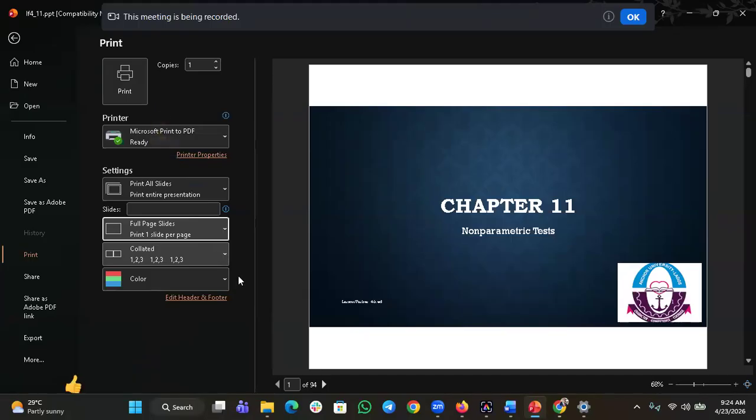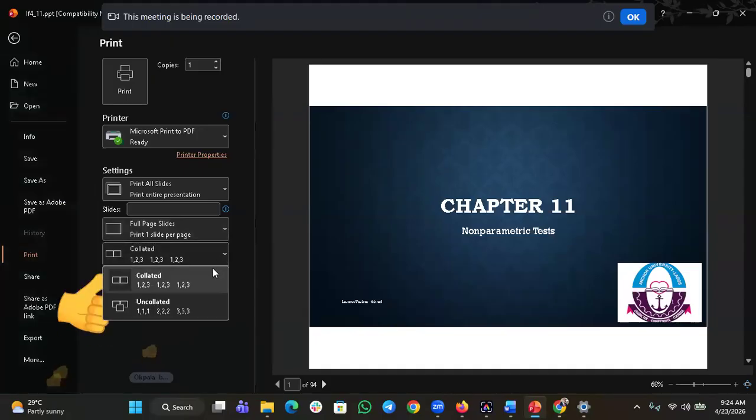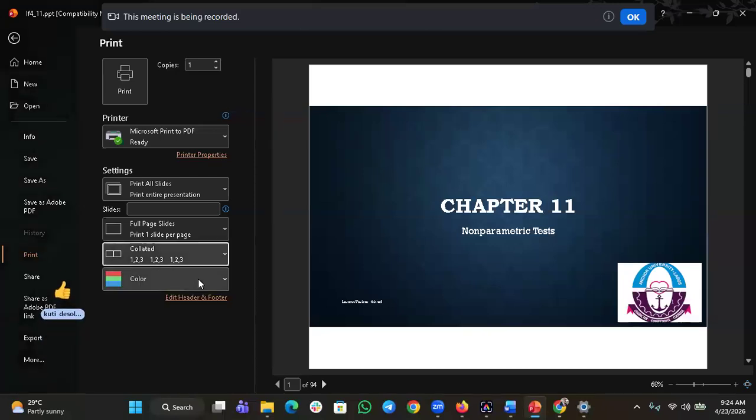Then I have color. Yes, I did not talk about color. And let me also explain collated. What does collated mean? If I choose collated, it will print 1, 2, 3, 4, 5, 6 to 94 for me. It's always collated. That's what it will print at first.